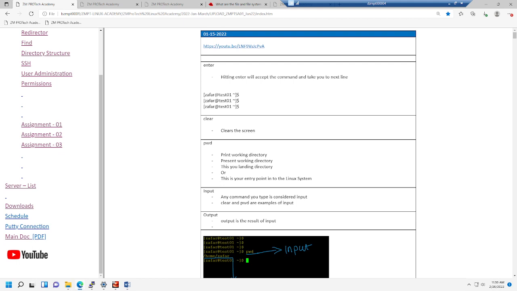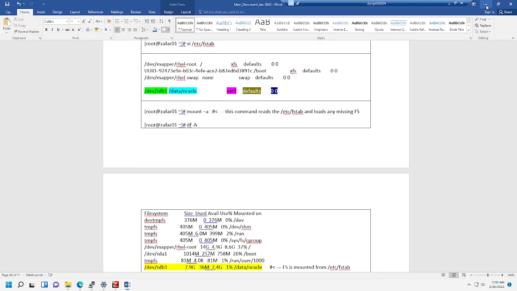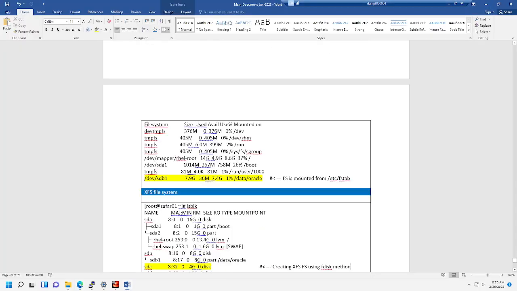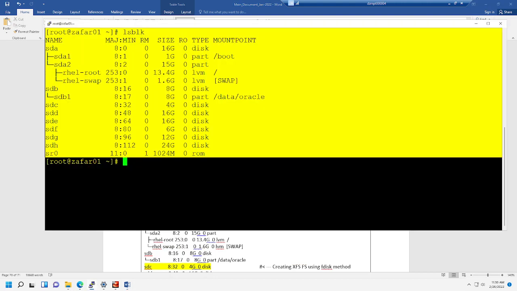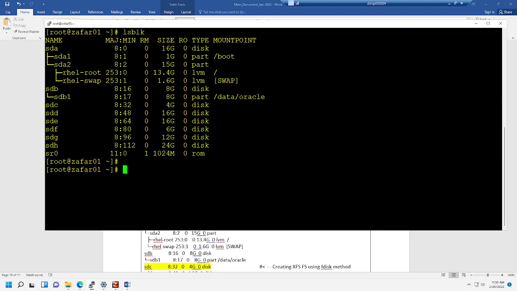All right, so let's do fdisk. What is the full absolute path for sdc? /dev/sdc.